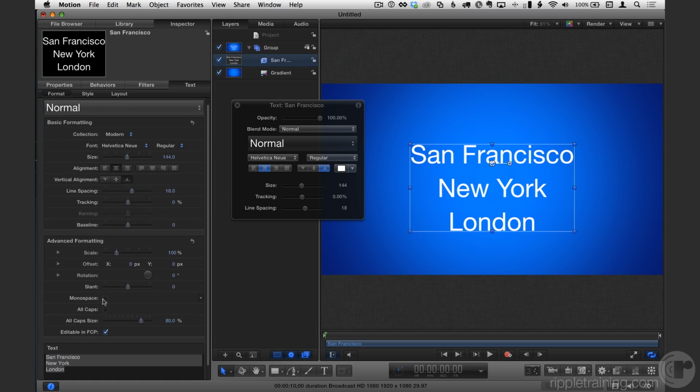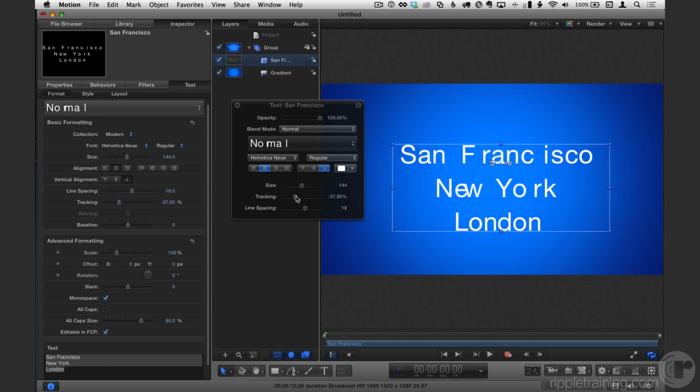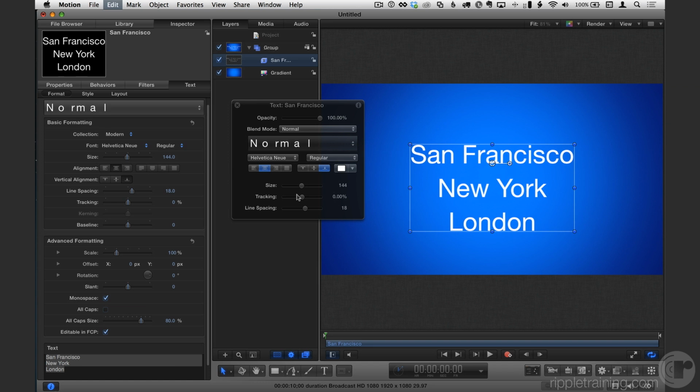Let's go down to this mono space, and that's usually not going to do anything very interesting. It creates a huge amount of spacing between the text. So you can choose mono space and then adjust the tracking. But with this particular text, it doesn't do anything useful. I'm going to undo that.